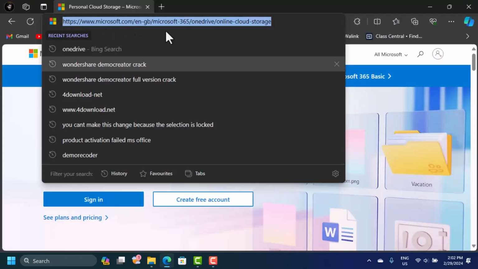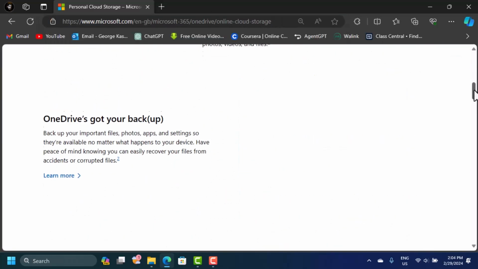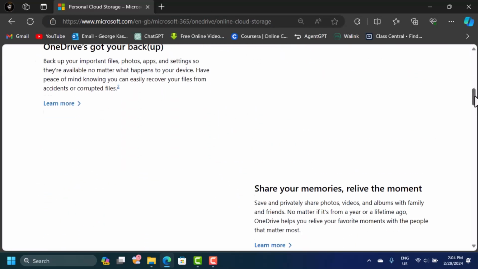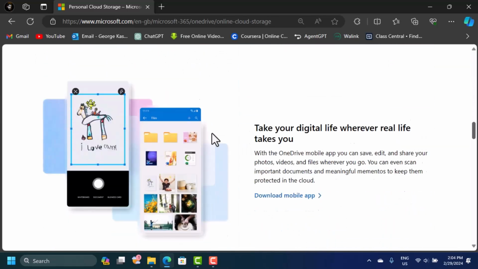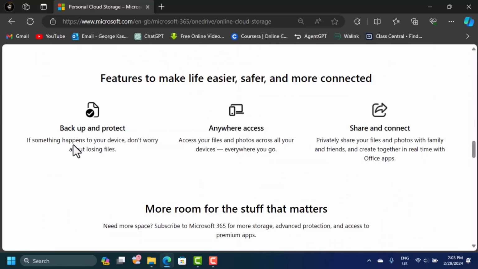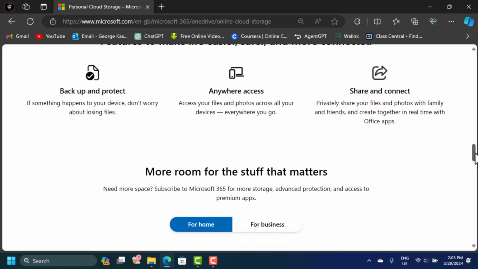To learn more about OneDrive, come to this website here. I'll leave it in the description so you can just check that out. This page is basically talking about some of the features of OneDrive and the reasons why you should use OneDrive. You can back up and protect your files on the internet. You can have access to these files from anywhere on any device, as you can see here. You can also share and connect with other people on OneDrive.